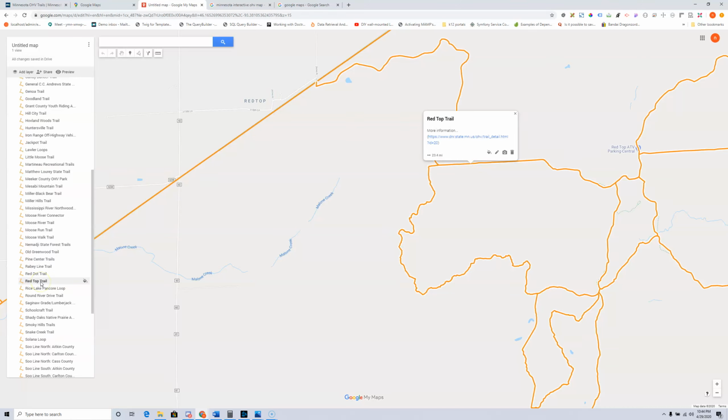Now we picked the red top trail. We can recolor it if we want to. There's some options here on how to edit it. Go ahead and play with that. But it also gives you the link to that trail on the DNR website. So if you want to know information about like all the posts of is this trail closed, you can just come here, click on the one you want. It'll take you to their site and it'll tell you.